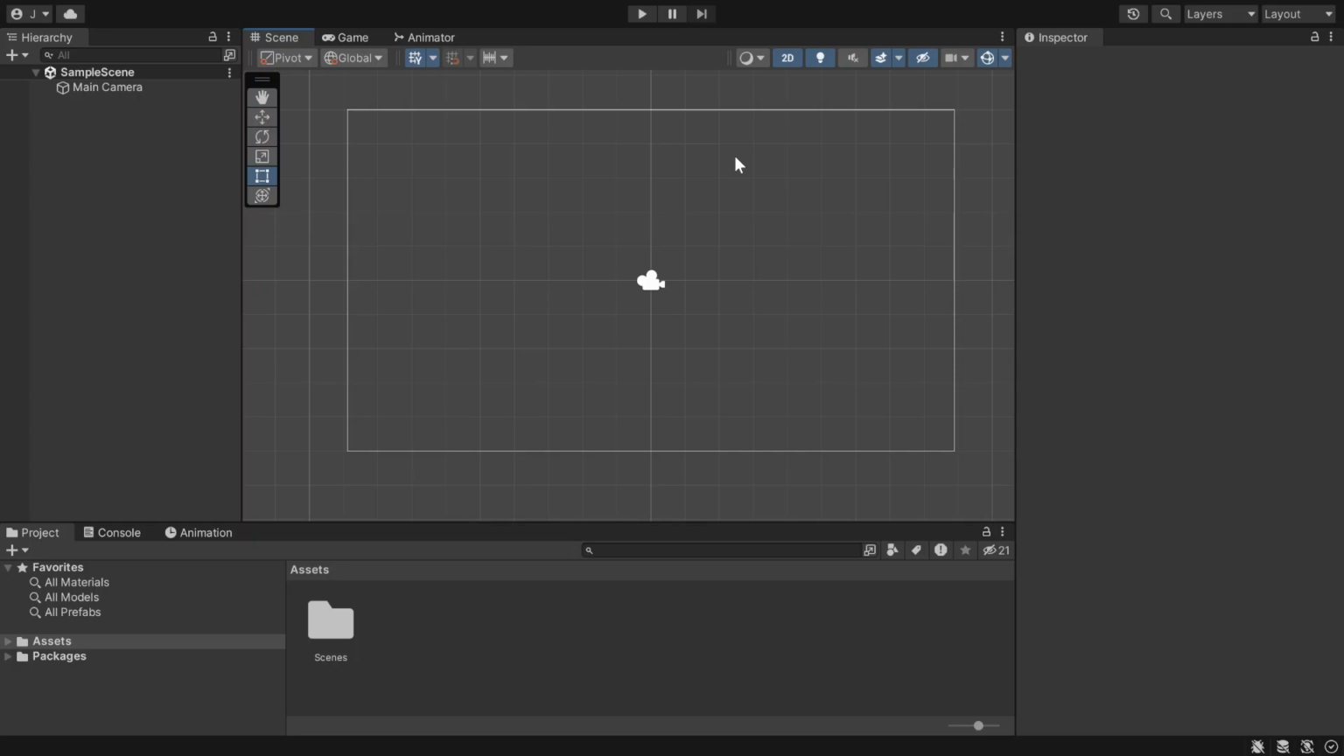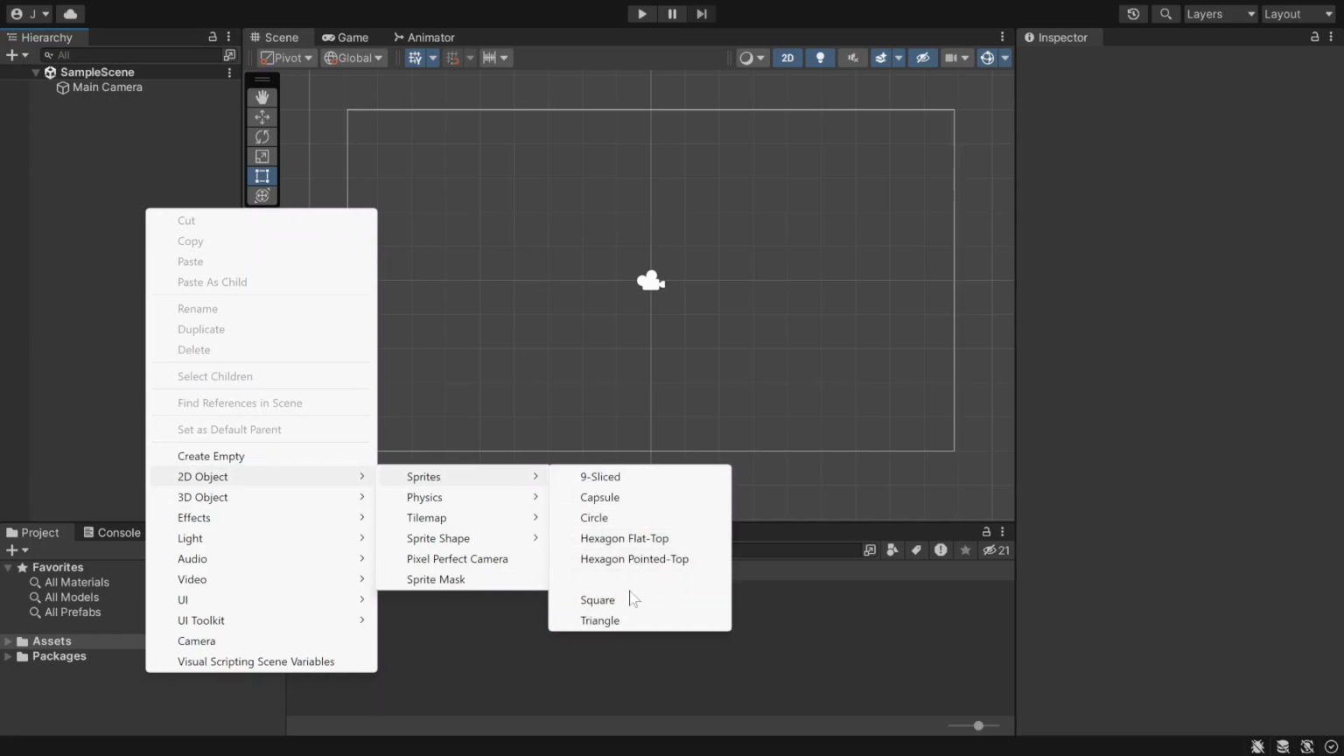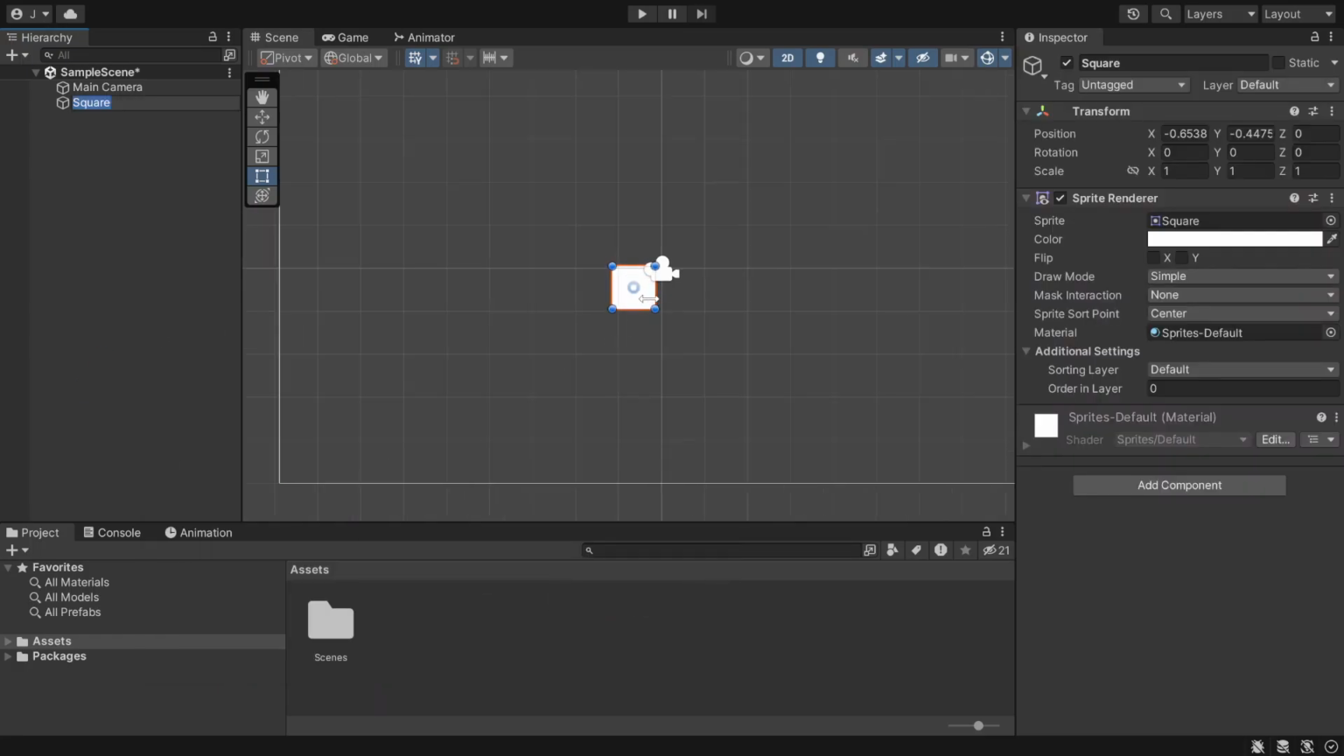So here I have a blank Unity project. This is a Unity 2D project, but the essentials are the same. So we will add a new 2D object. Let us just add a square. So we can pretend that this square is maybe a card in some sort of a card game that we want to drag around.